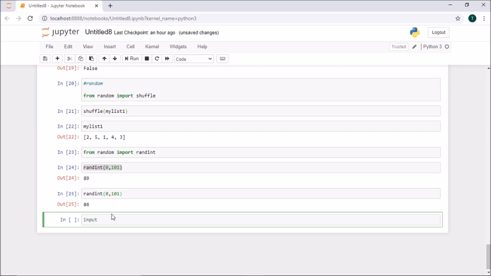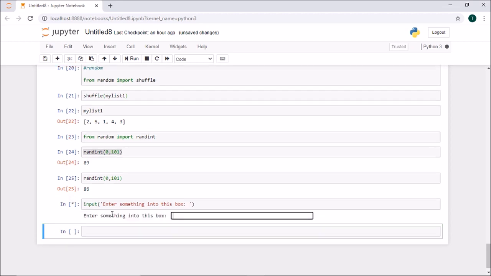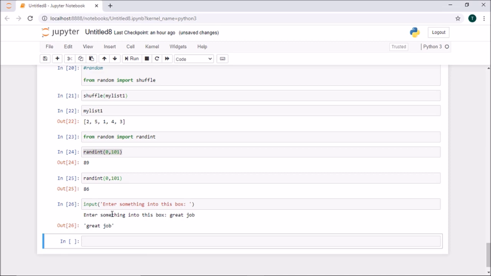So input. I'll just say enter something into this box. I'll add a space, and if I run that, it's asking for a box. If I just say it's a great job and run it, it just prints that. So I can collect my input. If you want to assign it to a variable, I can just assign a is equal to input of this, which is giving the input, and that is what I want to get printed.